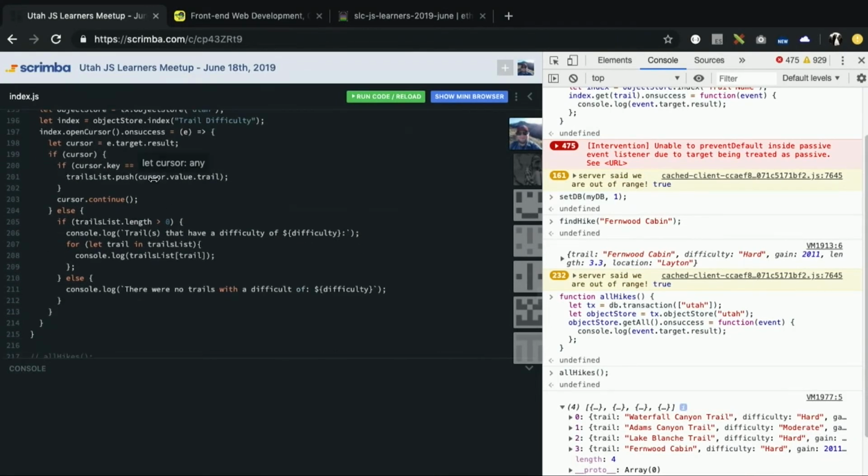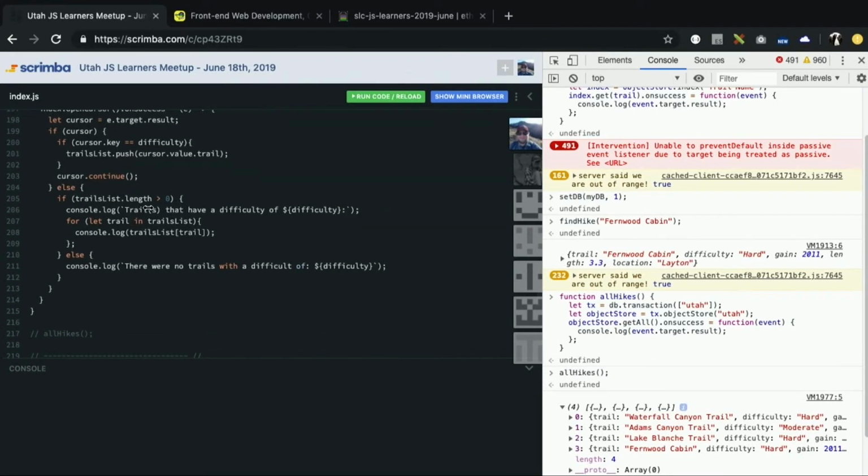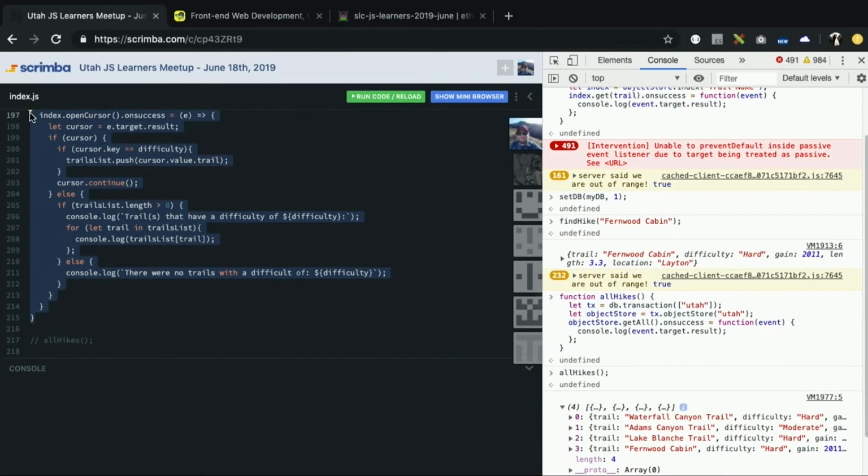Just the name of it, so cursor value trail. And then I'm telling the cursor to continue. And so that will loop through as long as it's able to continue. And then this bottom part is just printing out different messages based on if it's found what you're looking for or not. So let me copy and paste that quick.